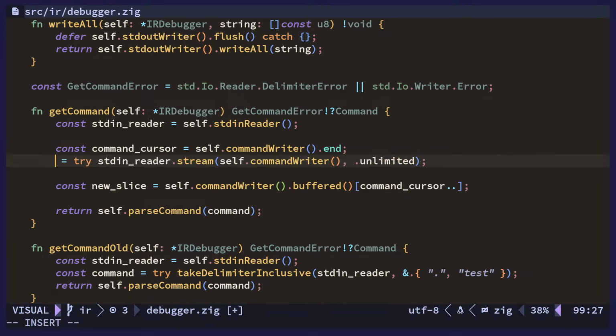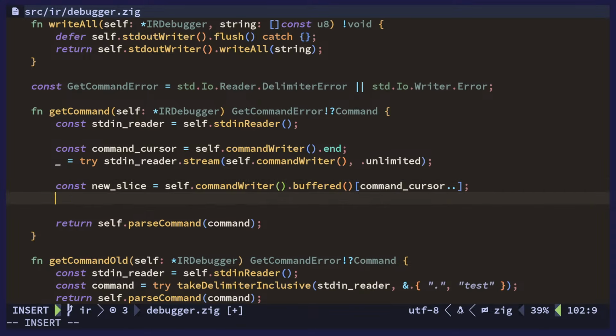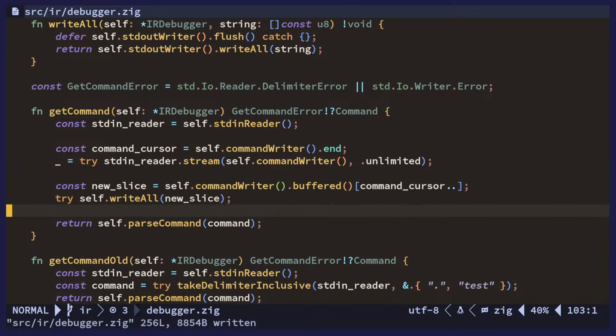So we actually don't really need bytes written at that point. So we're gonna look at that. That's the new slice, and we're gonna print that or write all. Actually, we're just gonna write that out. Okay.